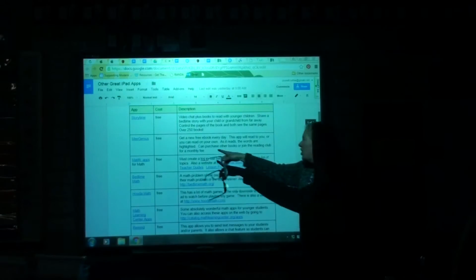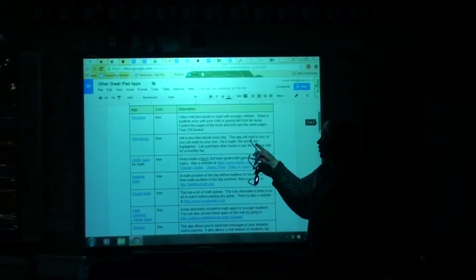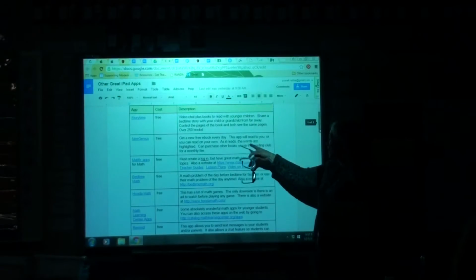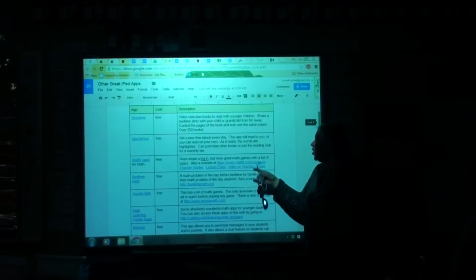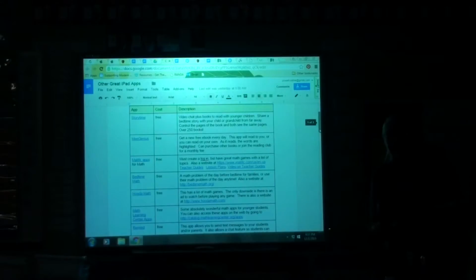So, Me Genius is free. You can get a new free ebook every day, and it can read to you or you can read on your own, and as it reads, the words are highlighted. You can purchase other books for a monthly fee. So you don't have a lot of choices at first, but you get a free book every single day, so it's another one to check out for reading.